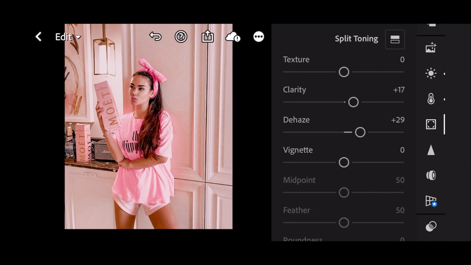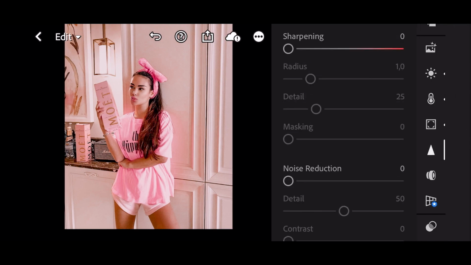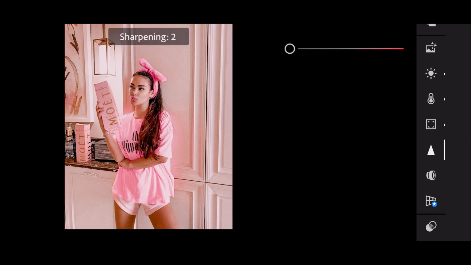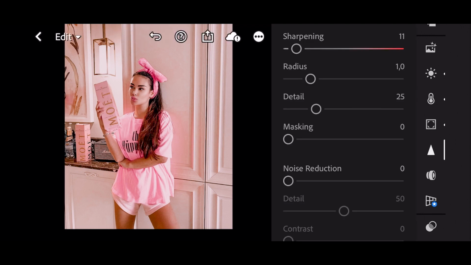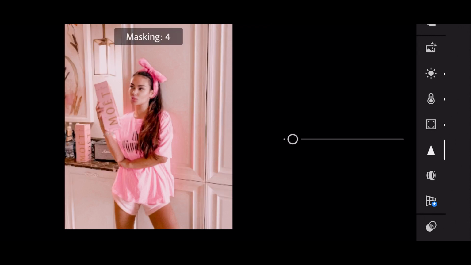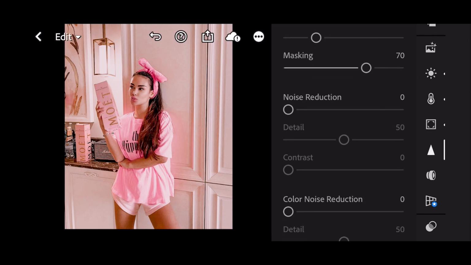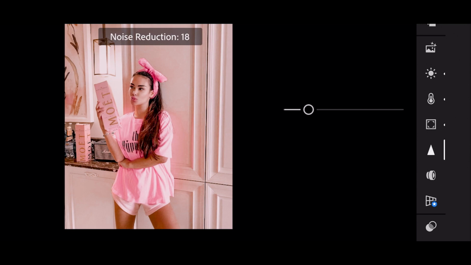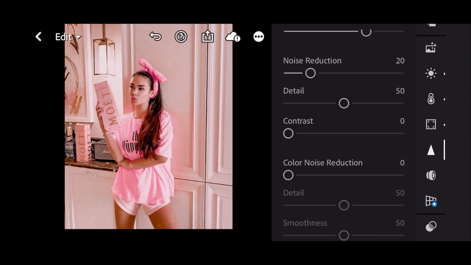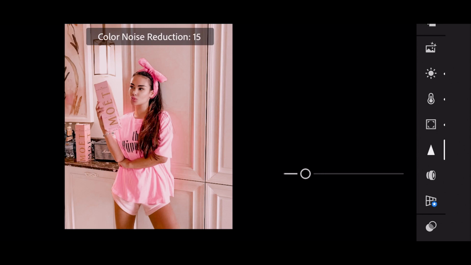Done. Next go to Detail panel. Sharpening to 11. Masking to 70. Noise reduction to 20. Color noise reduction to 25.